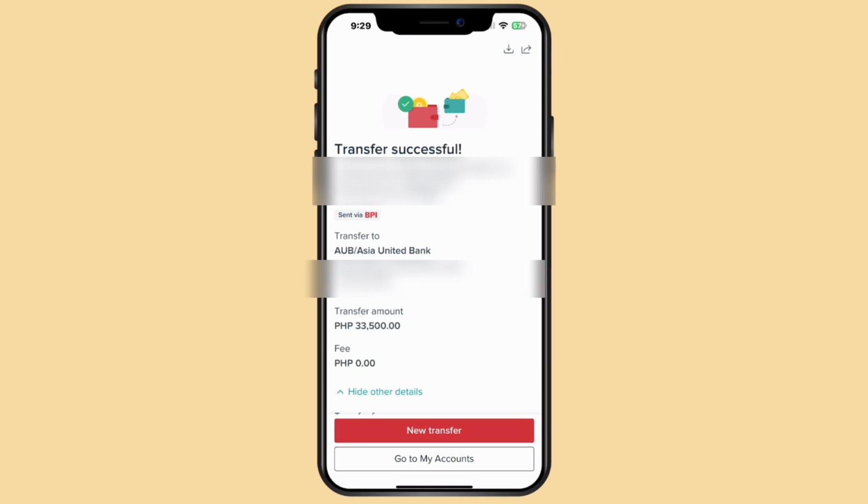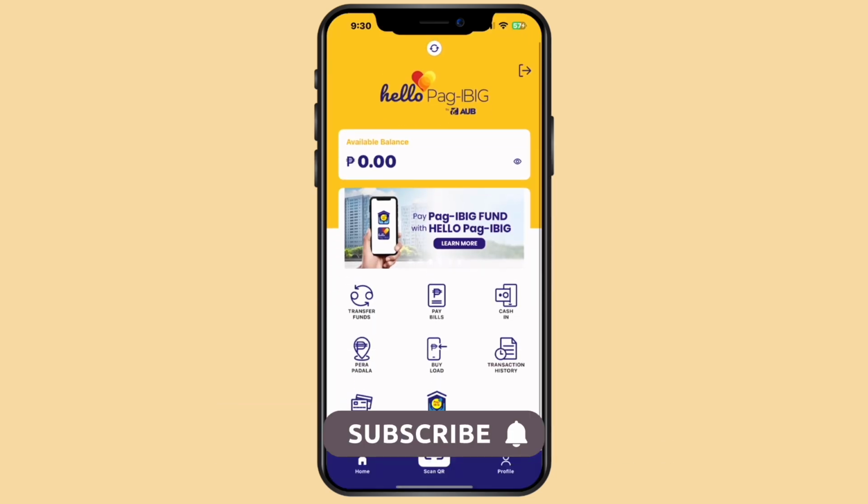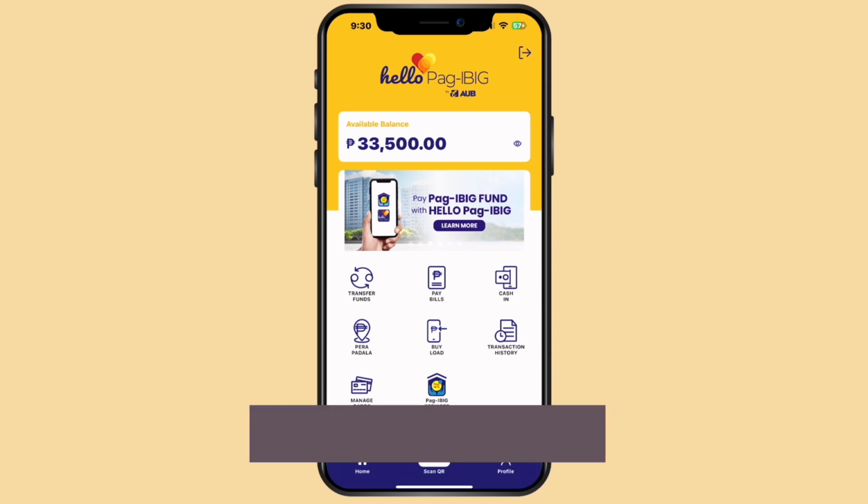PAG-IBIG does not charge any fee, but then yung bank or yung e-wallet nyo may charge a fee. On my case, for BPI, wala akong convenience fee because I am a preferred client. But usually, BPI charges a 25 peso convenience fee. Now, punta tayo sa Hello PAG-IBIG, refresh, and agad-agad nyo makikita yung newly cash-in fund nyo.